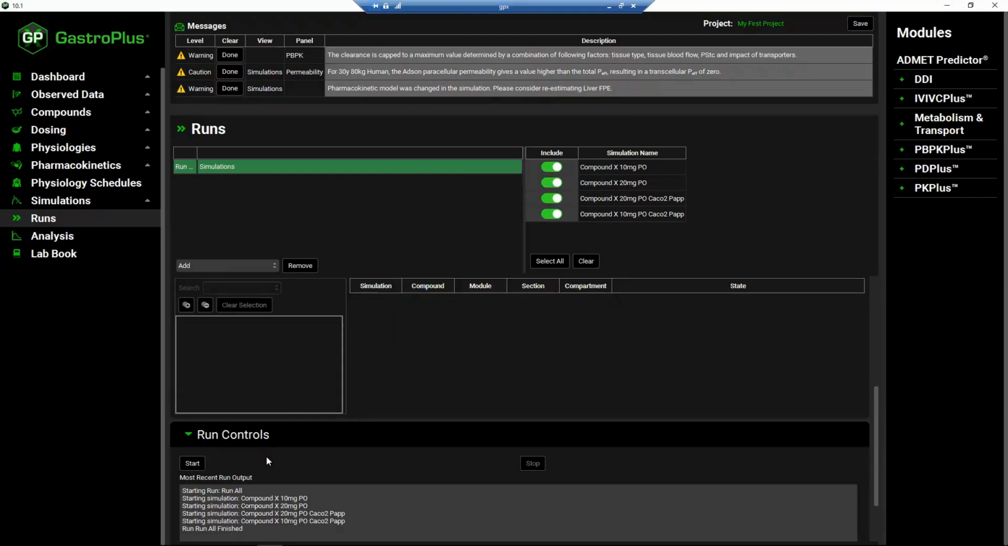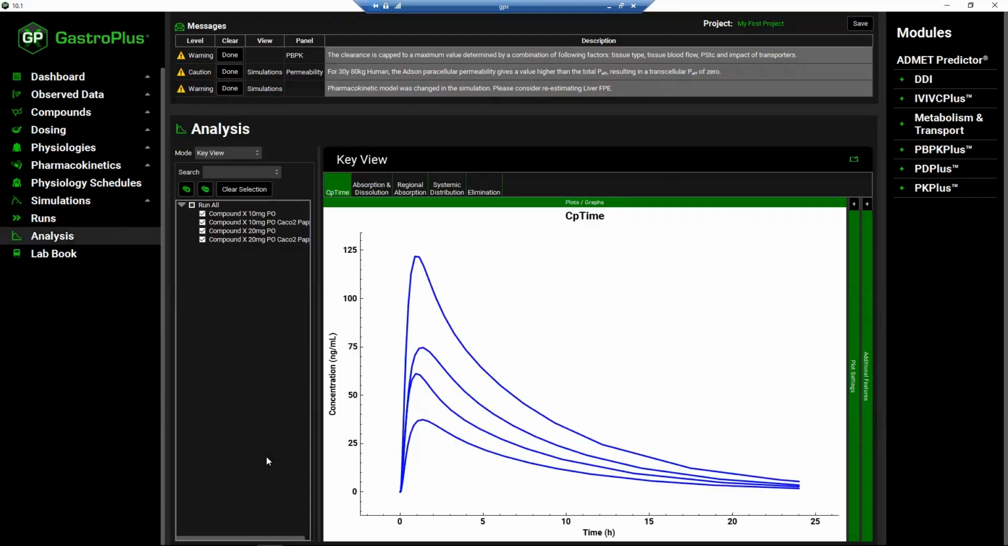The program will run the four simulations simultaneously, and when they are complete, take us here to the analysis view, where we can review and analyze our results. By default, we will land on key view, where we can quickly see preloaded key plots, such as CP time profiles. Other key views, such as absorption and dissolution curves and regional absorption, are available at the top. Since we ran four simulations with different doses and different permeabilities, we see that there are four distinct CP time profiles, as expected.